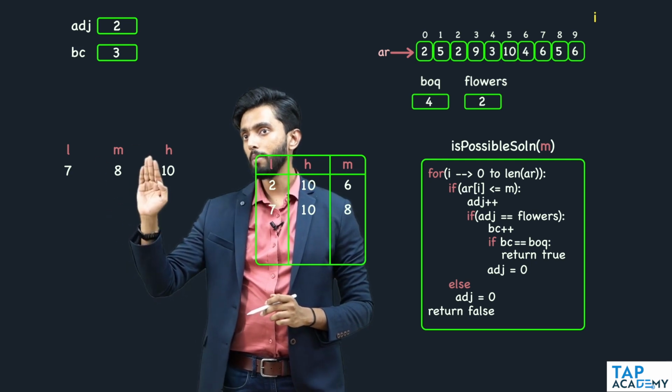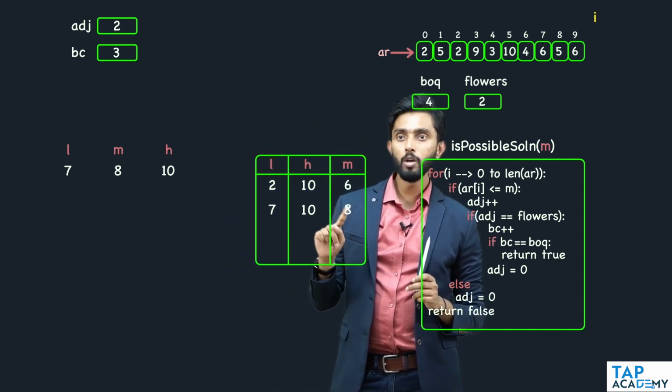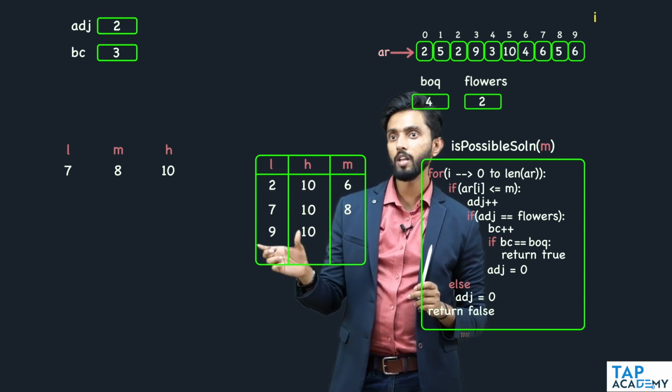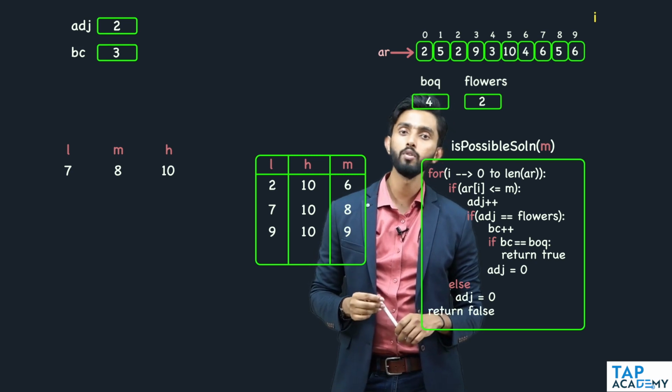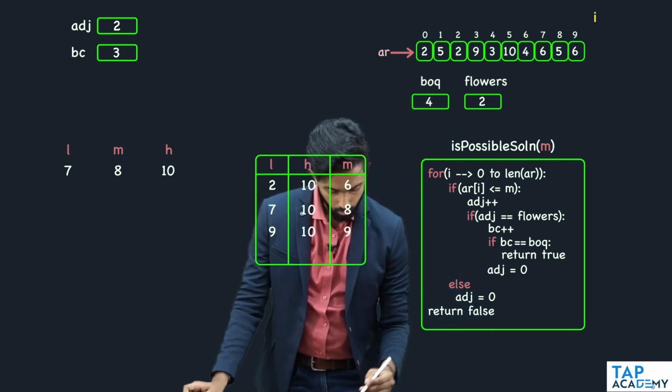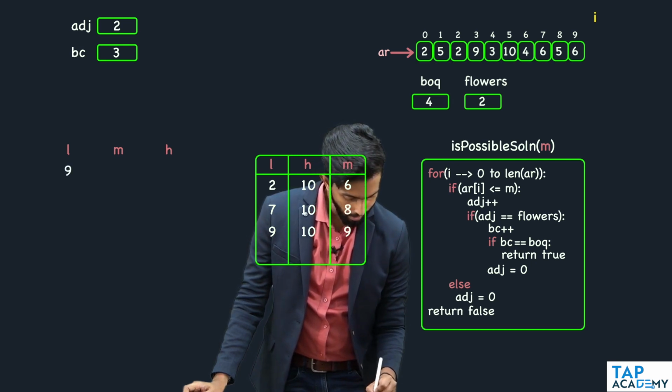So low becomes mid plus 1, and that is what I am also showing. Low becomes, mid was 8, 8 plus 1, 9. High remains the same. 10 plus 9 is 19. 19 divided by 2 is 9. Any confusion till here? So my new mid value is: low happens to be 9, high happens to be 10, mid happens to be 9.